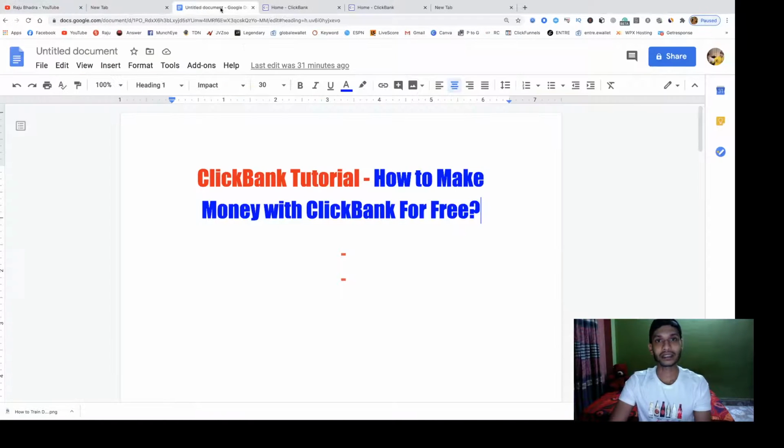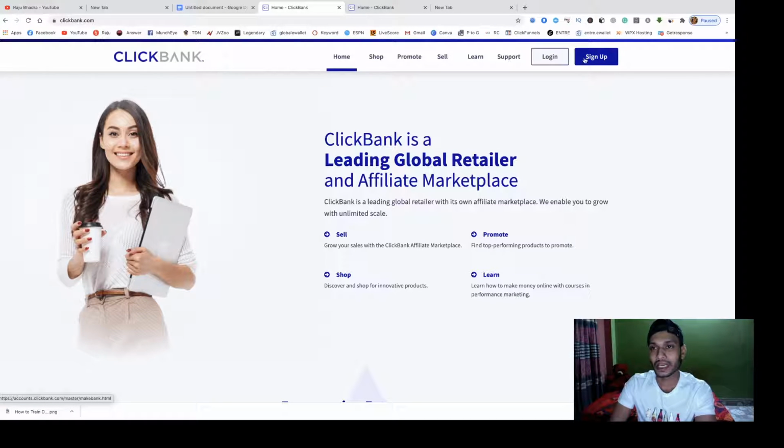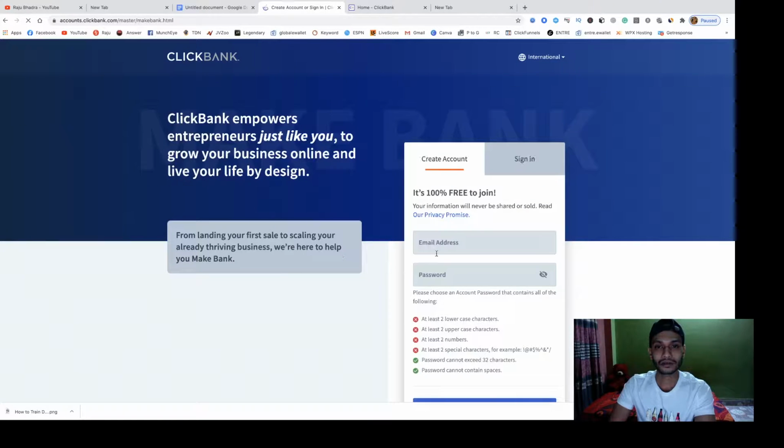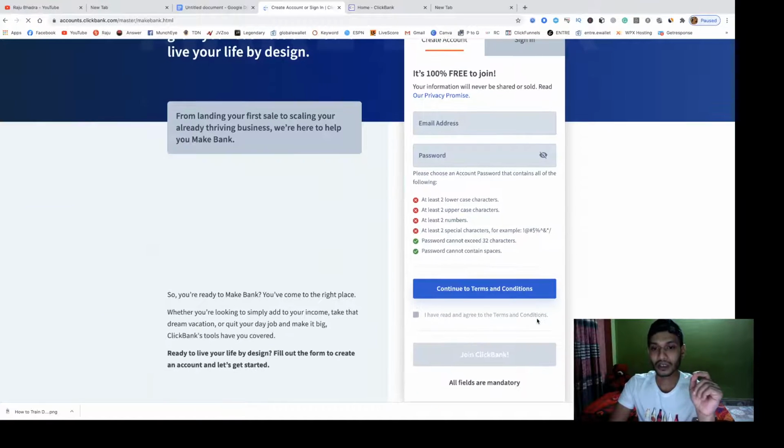So guys, let's start. Check into my computer. At first you see here it's clickbank.com and you need to make a Clickbank account for promoting Clickbank products, and you see here go sign up. It's 100% free. Simply sign up your Clickbank account with your email address, your password, and terms and conditions, and just create your Clickbank account first.